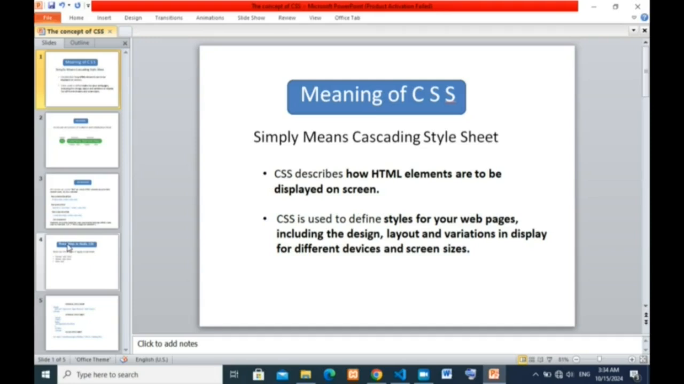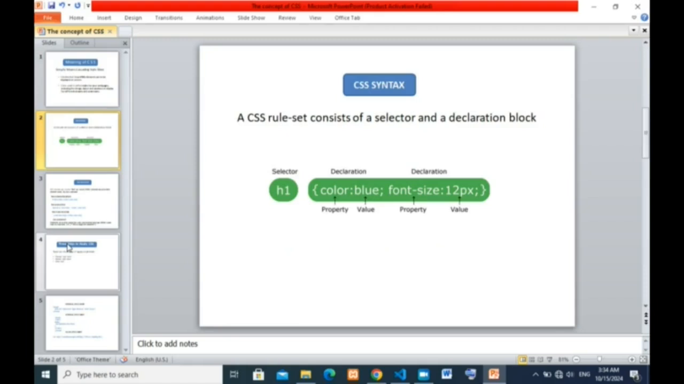Now, if you look at the second aspect of CSS, they say CSS is used to define styles of your website pages, now including the design, the layout, and variations of display for different devices. So what does that mean? You use CSS to define your layout, how the website should look like, and also how it should fit on different screens. So having known that, the next thing is the CSS syntax.